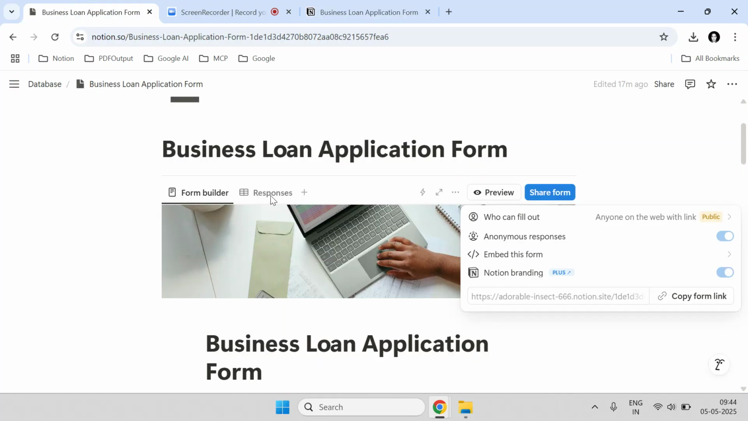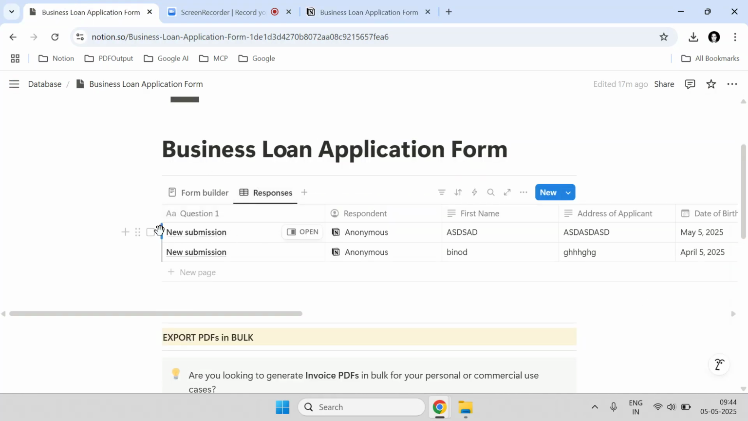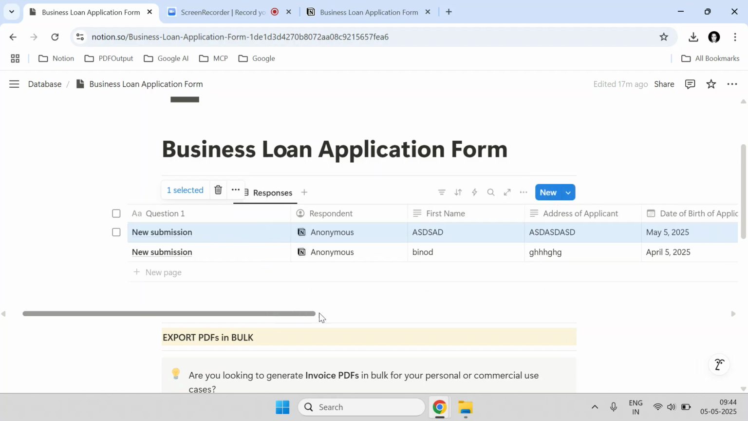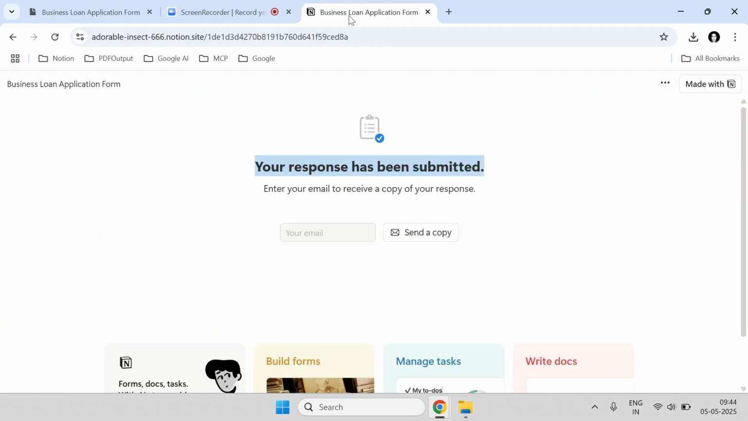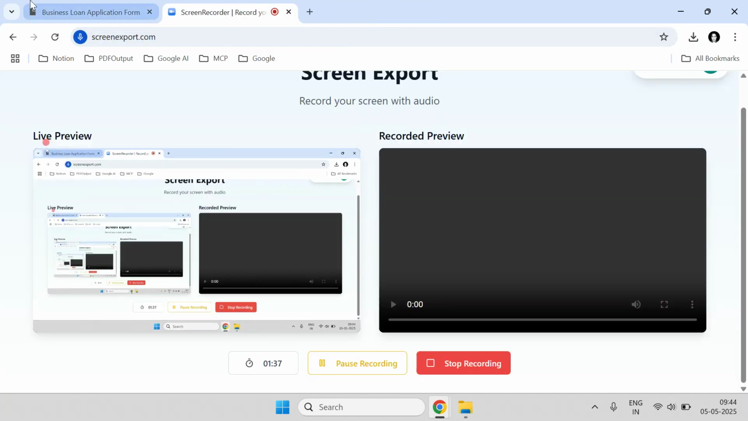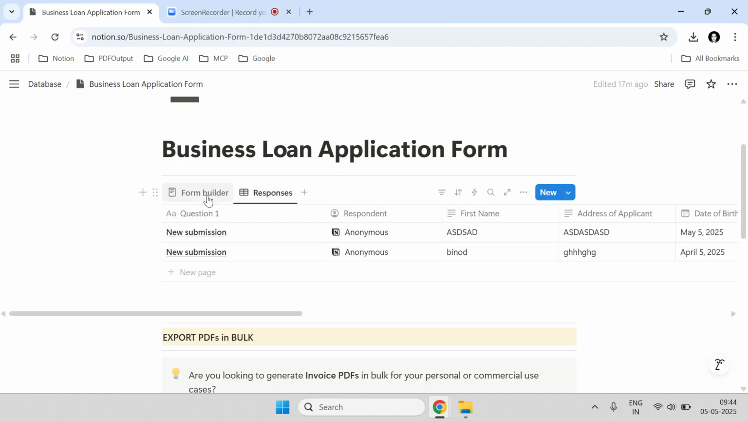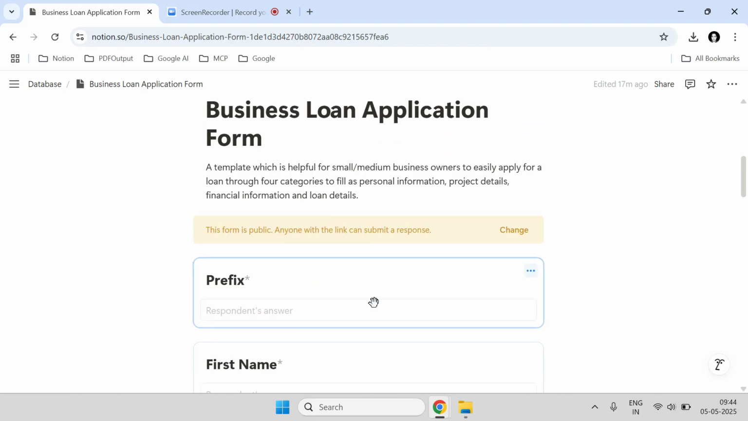If you go back to the responses side of things, you can see the new submission has been received over here in the responses view. Likewise, as the candidate is filling in all the details, you will be able to see the response getting captured in the responses view. Obviously, you can edit and modify all the fields as per your choice.